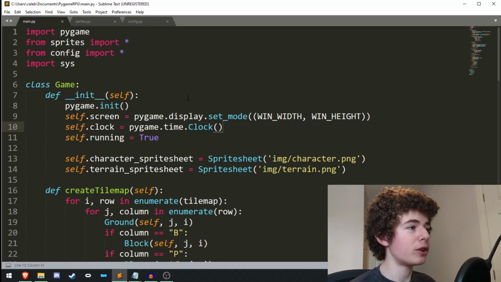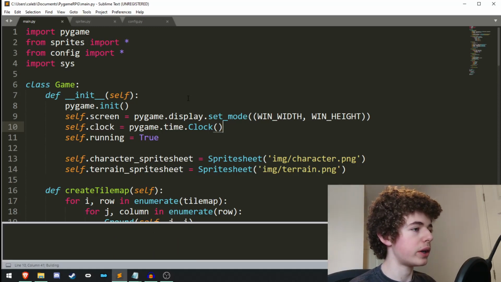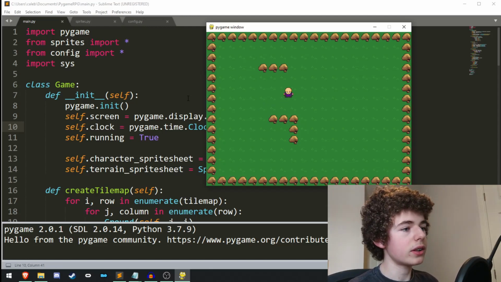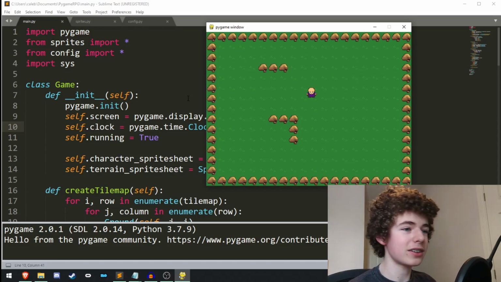In this video we're going to be doing animations in Pygame. Last video we worked on the collisions in Pygame, so we have our character, we can collide with the blocks, but currently we don't have any animations, it's just one static image of our player, and today we're going to be animating the player, so let's get right into it.